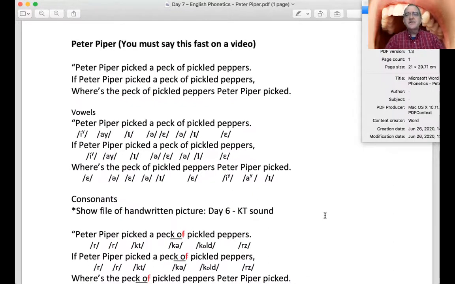Now, I usually have students practice this several weeks, but we can't practice it in class. So you're going to have to practice this at home. Here it is. Now, Peter Piper is very important. We use the past tense, and Peter Piper has a good chance to teach you pronunciation. So I want you to learn how to say this.